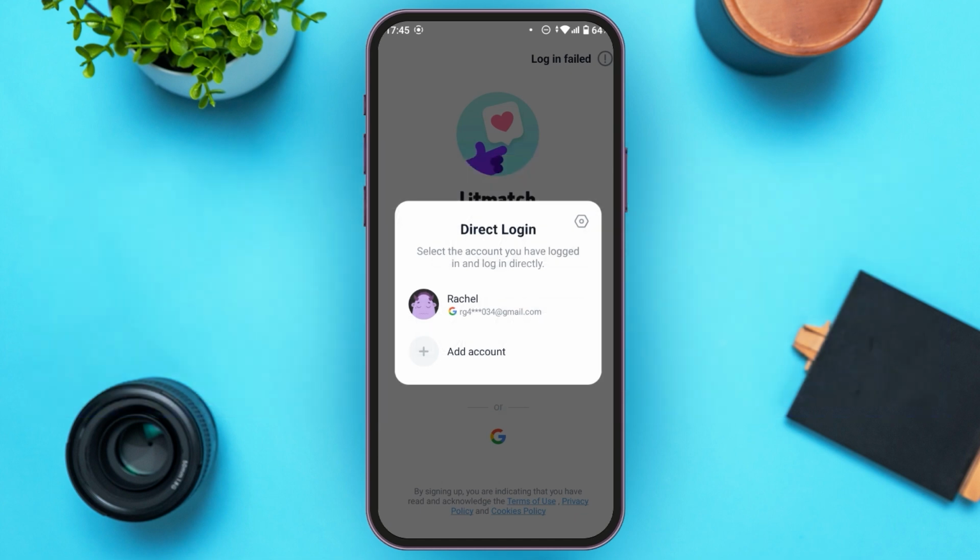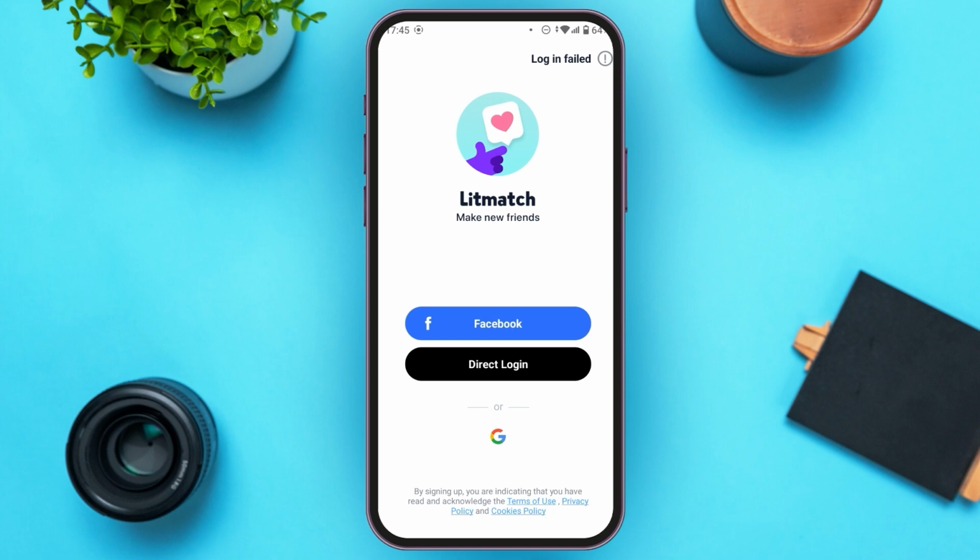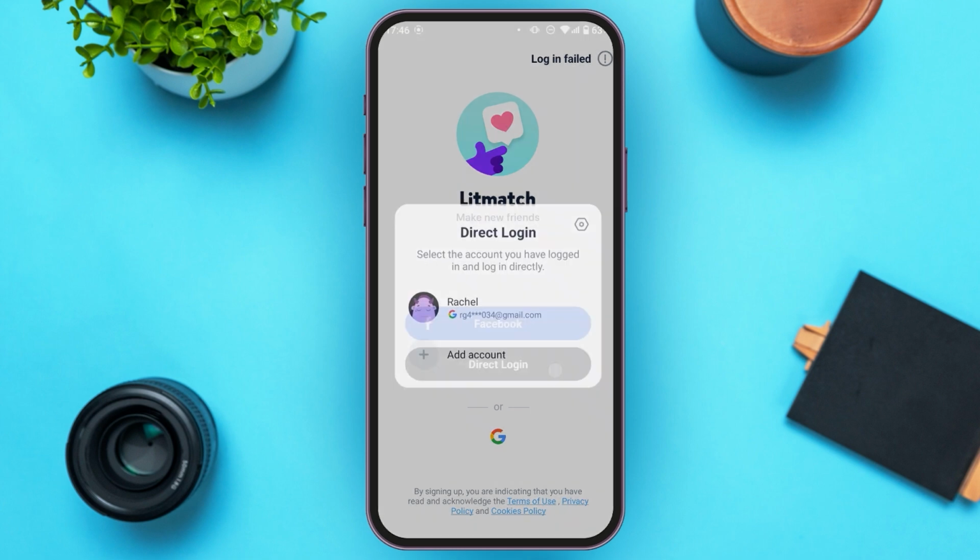You can see pop-up over here. This pop-up is for direct login. You can simply tap on your account and log into your account. If you haven't created account, you can simply tap on the options like Facebook or Google and create the account for you. If your login is failed, you can simply tap on the option login failed at the top right corner.